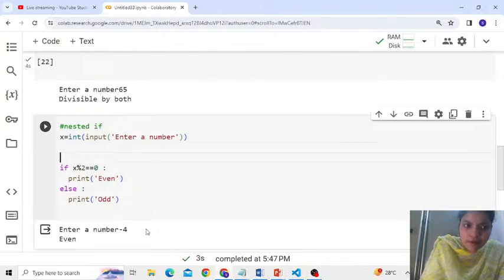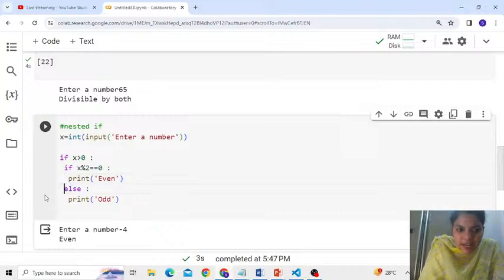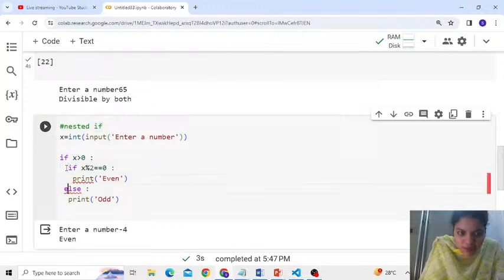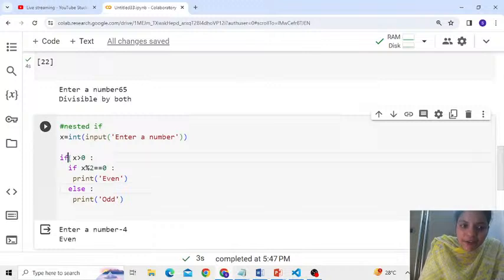If only x is greater than 0, then only try to divide x by 2. Are you understanding? Only if x is greater than 0. See the indentation properly. See the indentation, people. Okay, only if x is greater than 0, go to check if it is divisible by 2 or not divisible. Right? Okay, if it is greater than 0 and it is divisible by 2 also, so please print it is even. If it is greater than 0 and it is not divisible by 2, that means print it is odd.